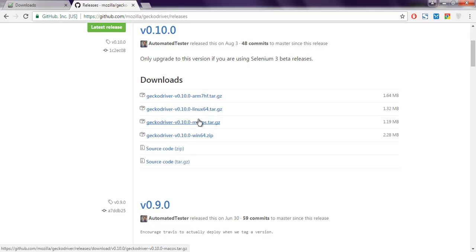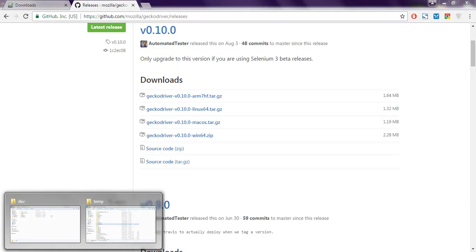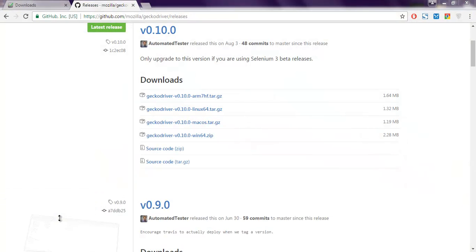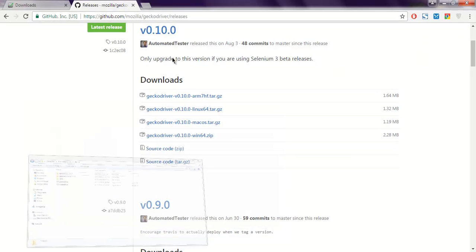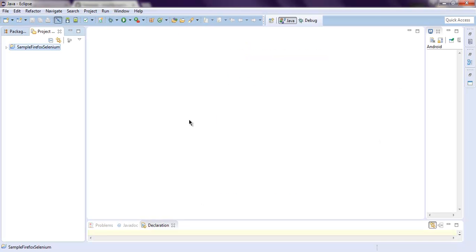If you have Linux or Mac, then you have to use these, and then there is also ARM version. You can ignore that. Okay, so depending on your operating system, you have to download the respective zip folder. Then you have to extract that into a directory. So I have only one executable named GeckoDriver here. Okay, so I'm going to keep this window on and go to Eclipse.